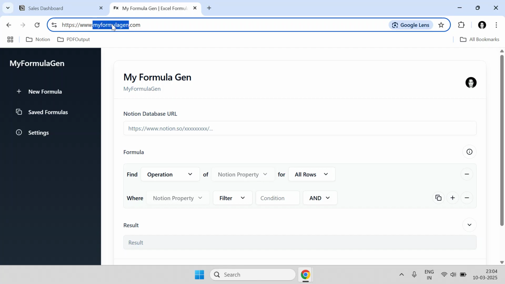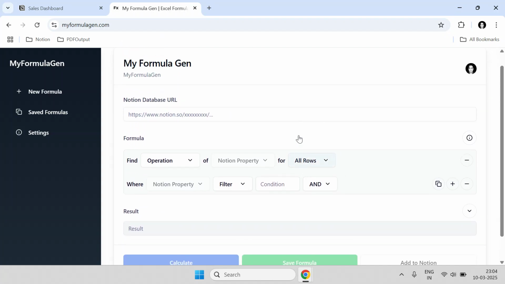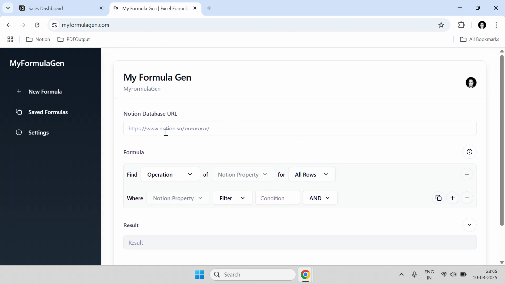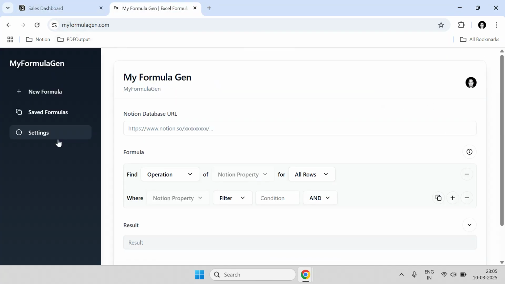So we need to log into this particular tool, myformulagen.com, and once we log in, you will be able to see this kind of interface on your screen. And we need to add certain information over here in order to derive the exact results we're looking for. The very first thing that we need to do is set up an API key which will connect these databases with this particular tool, okay, through Notion's API.